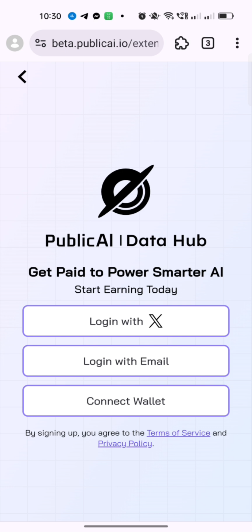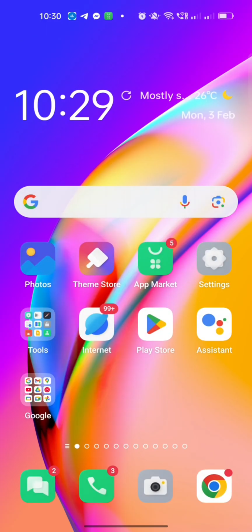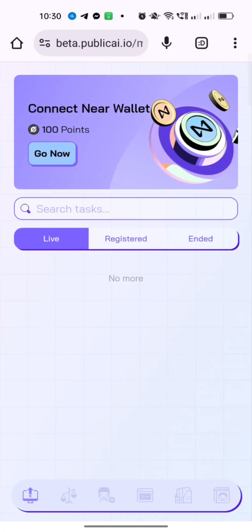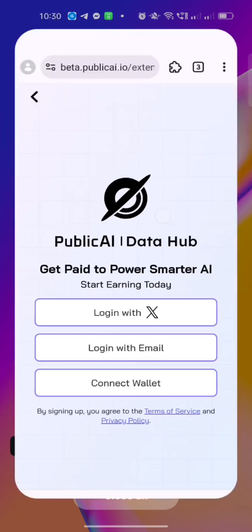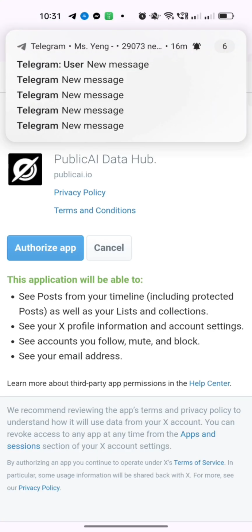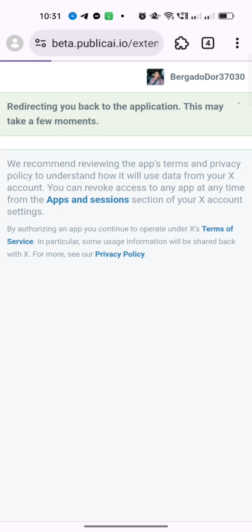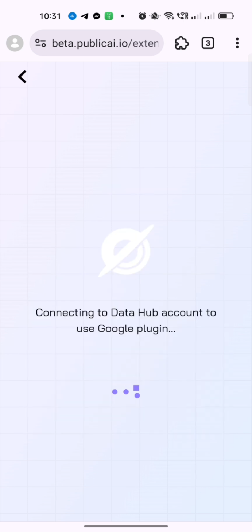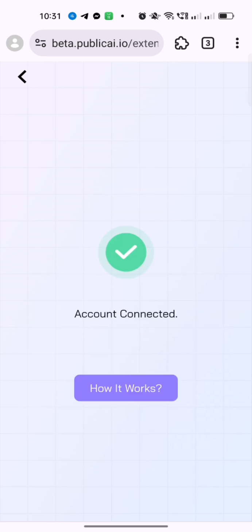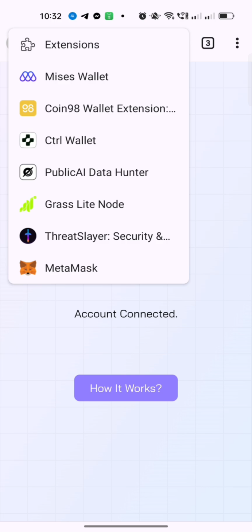You can sign in using your Twitter account or connect the wallet that you used to sign up in the registration link. Let me use my Twitter account. Next, authorize app. Connecting to Data Hub, and our account is now connected. Once connected, go back to the extensions list and choose Public AI Data Hunter.